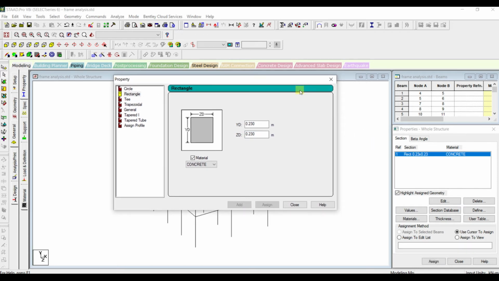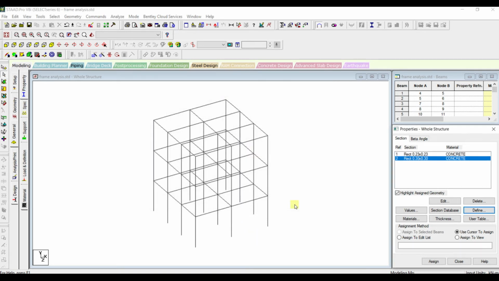And again assume the size of column as 300 mm by 300 mm. This one will be equal to 0.300 meter. Click on add and close it.